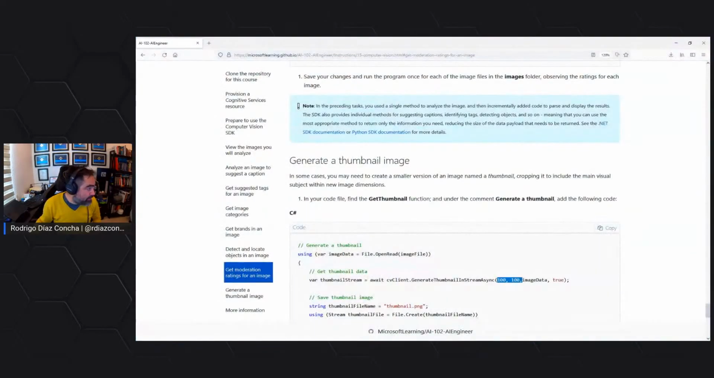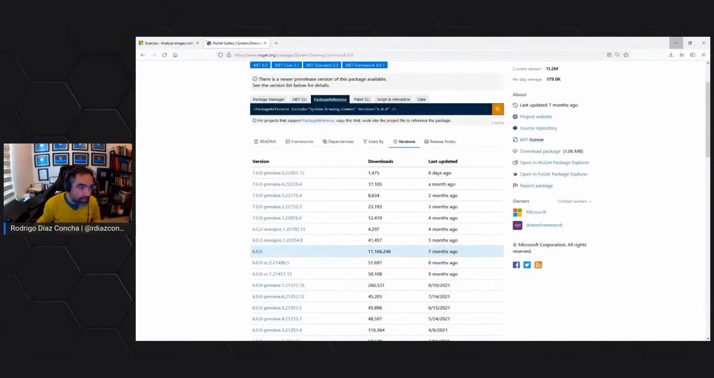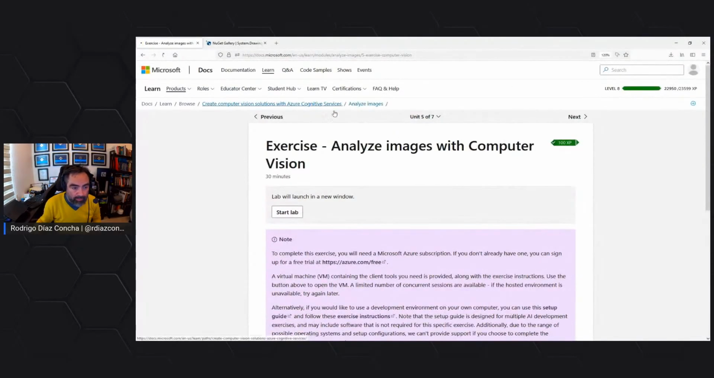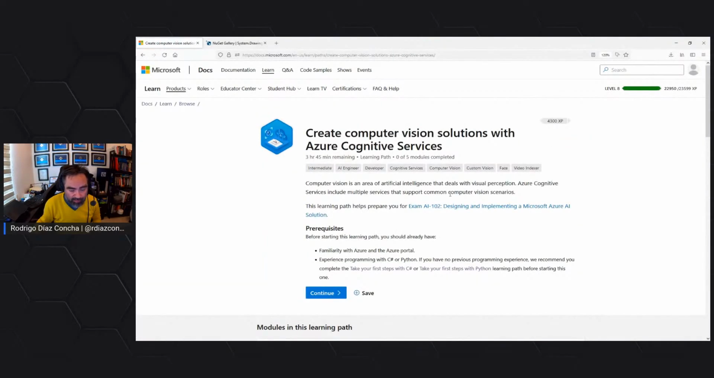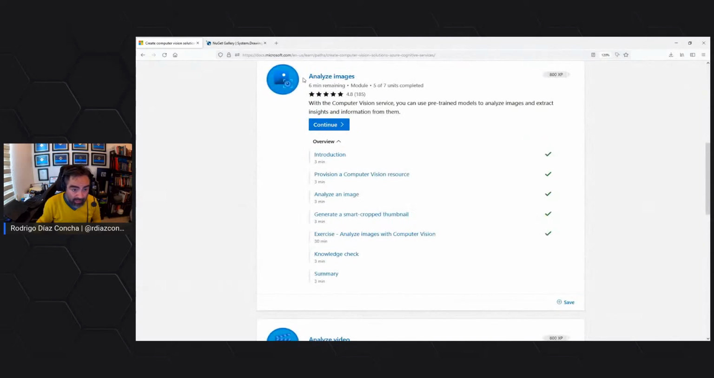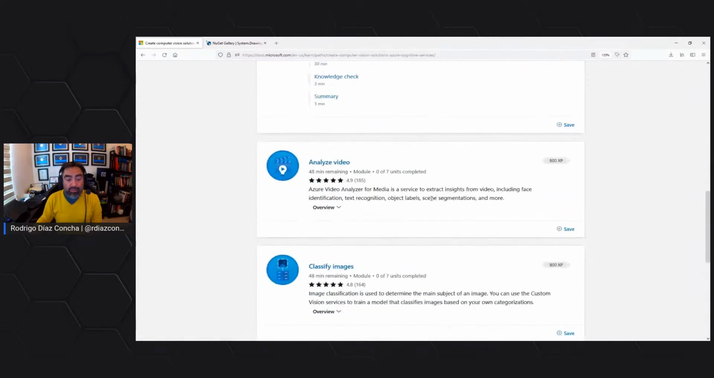Let's go back to the create computer vision solutions with Azure Cognitive Services learning path. You can see that this was the analyze images module, okay? Very interesting. So you can do the same with videos. You can analyze individual frames from a live video or a video file, of course, and you can obtain the same information that I did today with images. However, this is interesting because you can have a live feed of a camera and you can analyze that video in real time, which is fantastic.